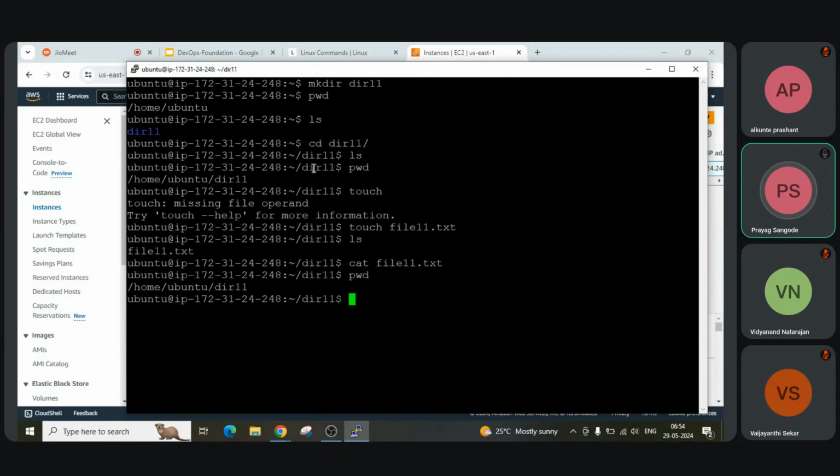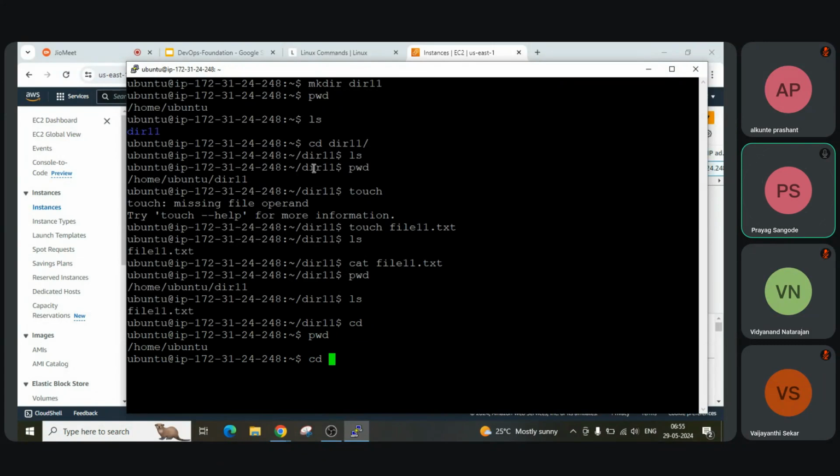Again, pwd, ls. Now a few tricks. If I want to go to my home directory, one of the commands is just cd. Cd will always take you to your home directory. My home directory is slash home ubuntu. If I want to go to the previous directory, I'll use cd hyphen, or you can say minus sign. I'll go to the previous directory. Cd dot dot will take you one directory back, pwd.